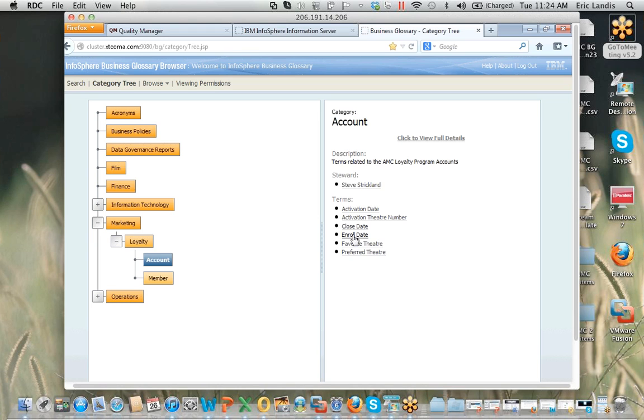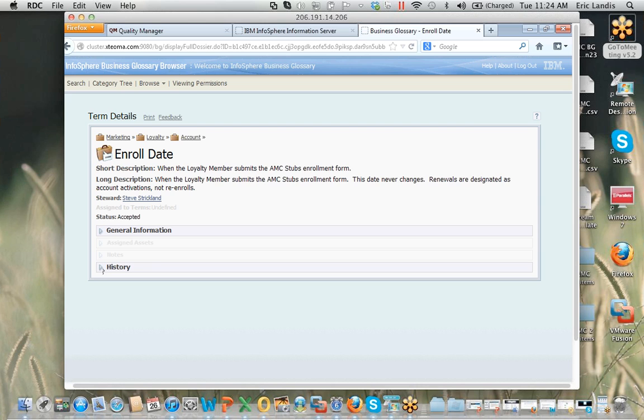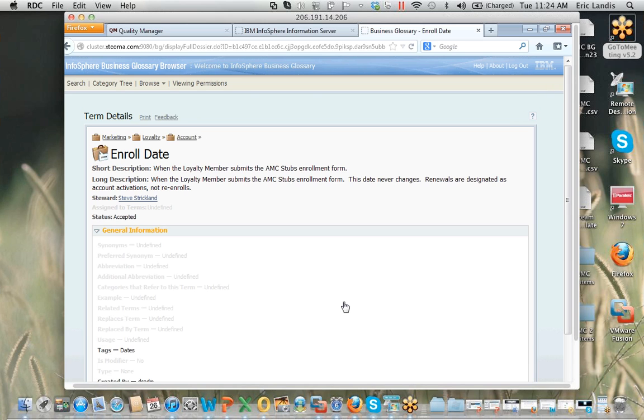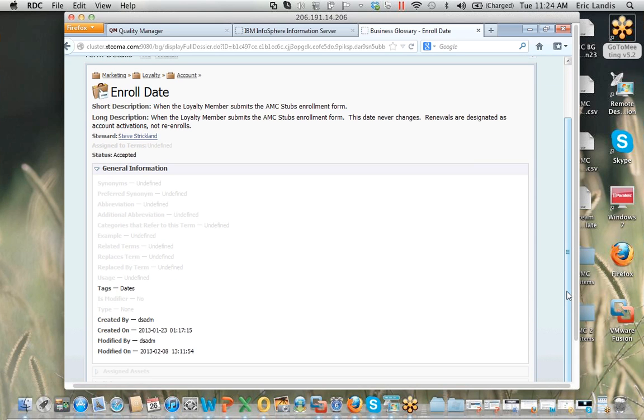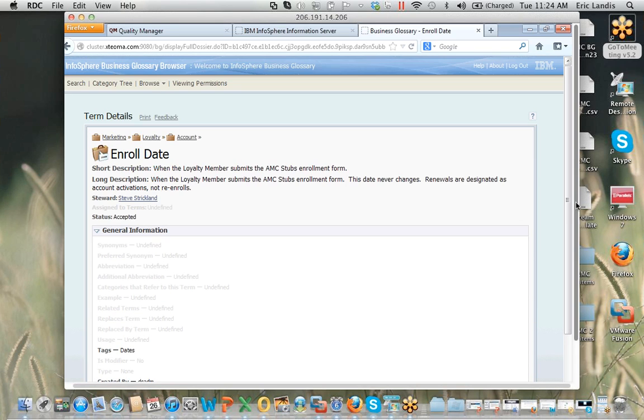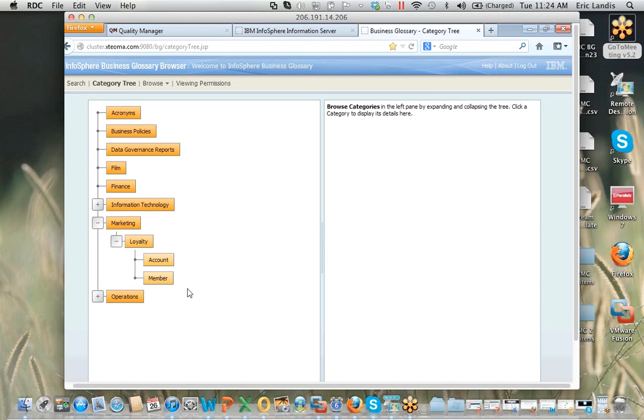So we can see what day they enrolled in the loyalty member account. Okay, we can also see, again, all terms that we have in business glossary. We're trying to have a data quality rule associated with them. This case is a good example that we don't, but for most of the terms we do. So let's look at one in particular.